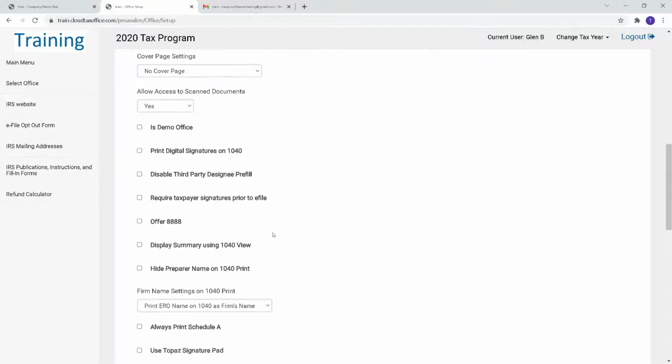And as we keep scrolling, there's some additional customization checkboxes. So as an example, if you're using electronic signatures, whether it's through the mobile app, the customer portal, or if you have a signature pad or mouse, if they're physically with you, they can electronically sign. And you would prefer that the signature also printed on the 1040 itself, you could check that box.